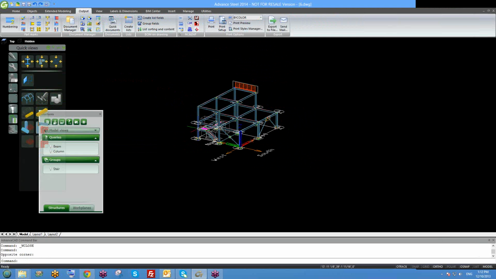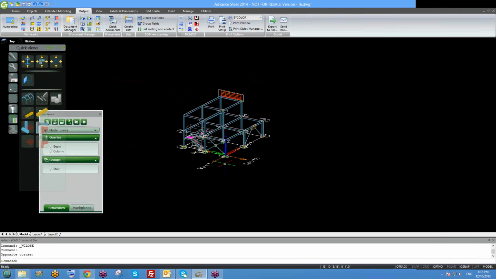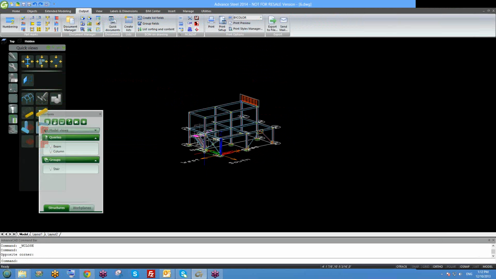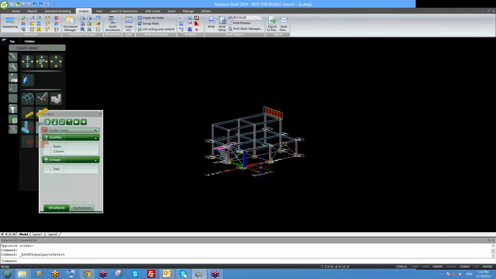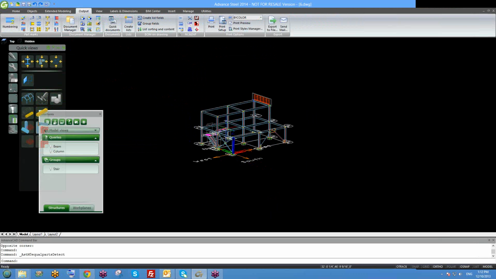All right, so that's for prototypes. Now, let's take a look at drawings, and how to make drawings. We saw this numbering yesterday. I'm going to start with my prototypes copied.